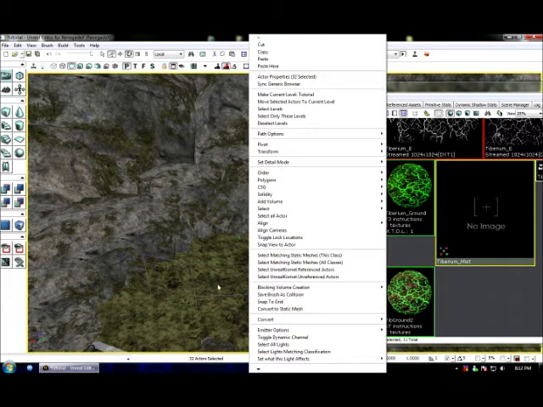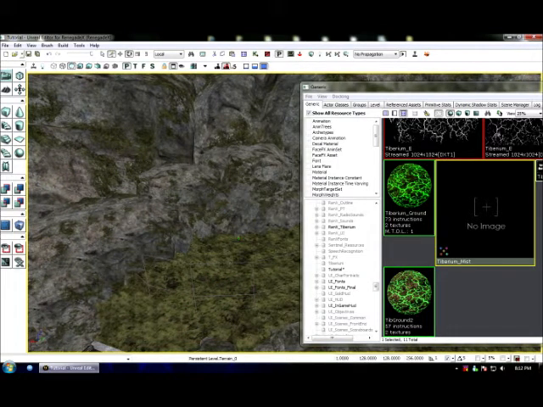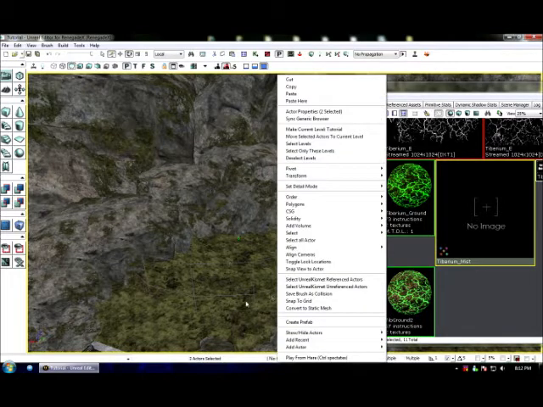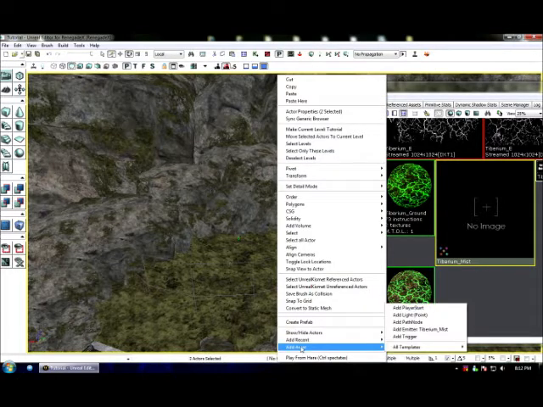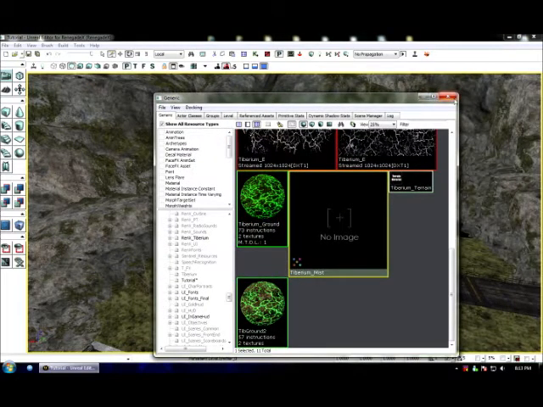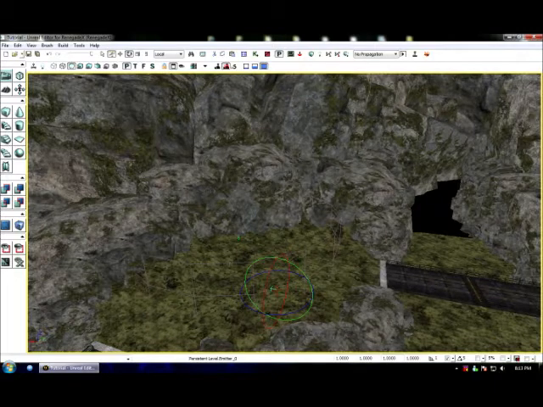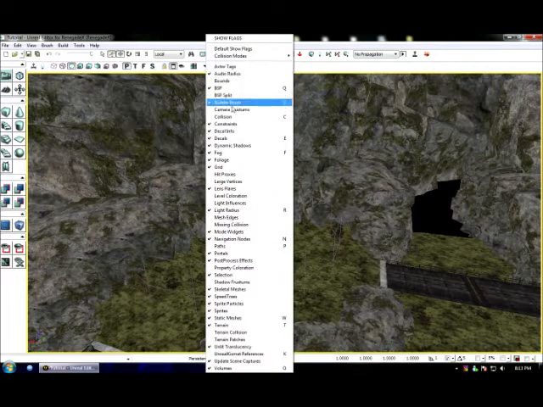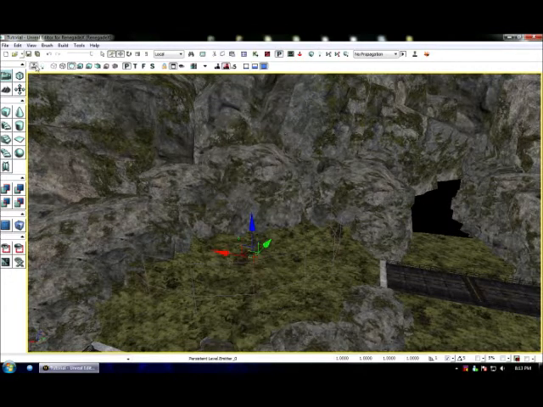right click your terrain, add actor, add emitter, Tiberium Mist. I don't particularly need any of this now, so let's just move this emitter. And for this purpose, I'm going to allow emitters to run. In fact, I think it's this button over here. Yep.